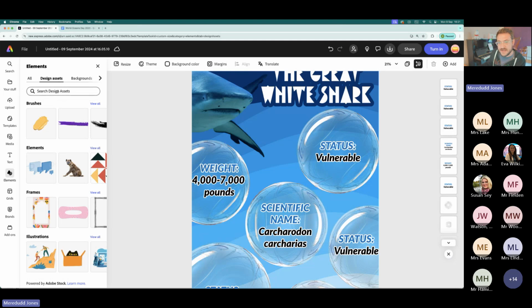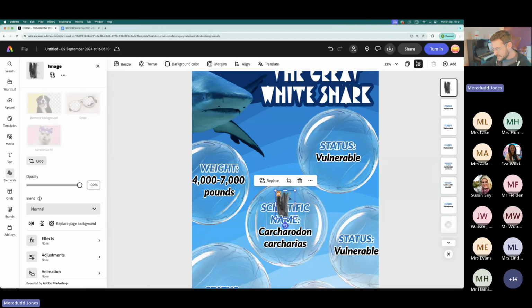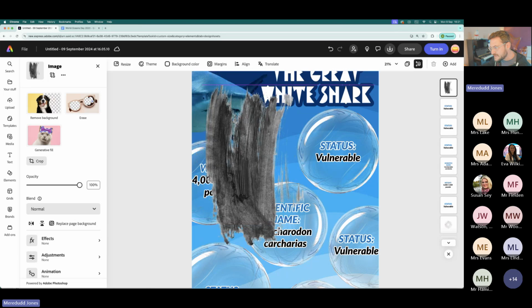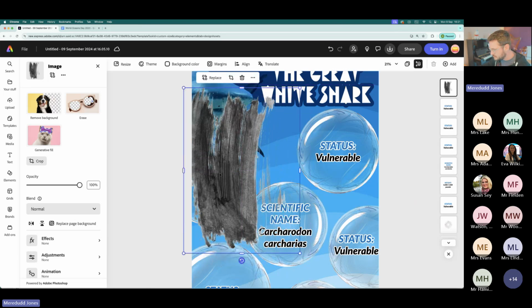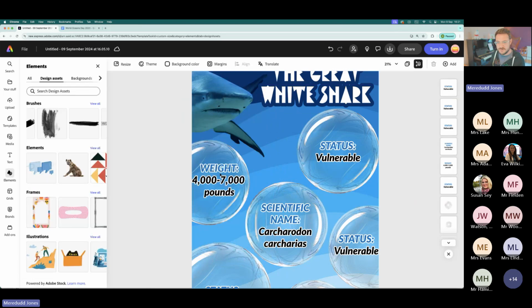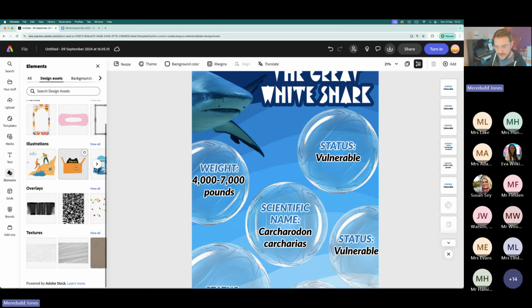So in the design assets, I search for bubble in there, and there's loads of really fun stuff in there. Just even things like this brush stroke, you see that it's there, and when I bring it in, it's got that transparency to it. So there's just hours and hours of fun by going through things that are in design assets and just playing around with them.